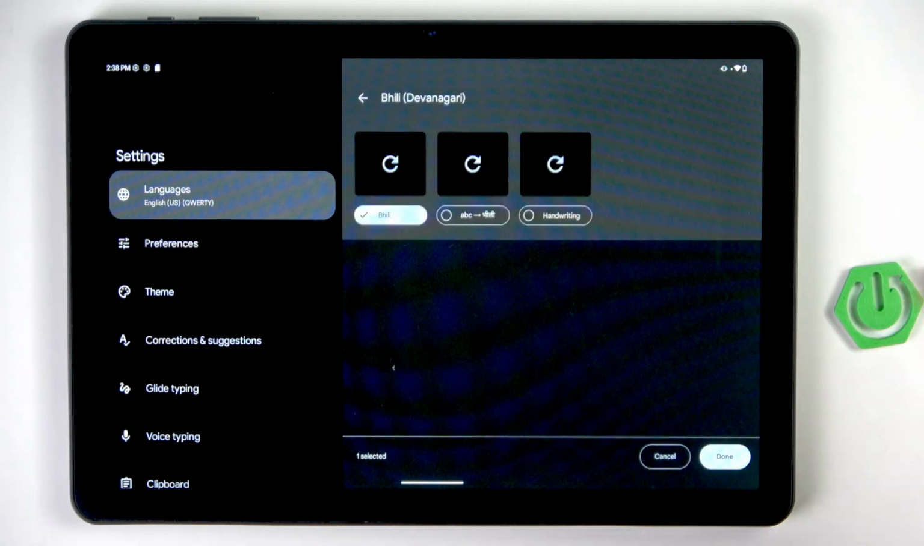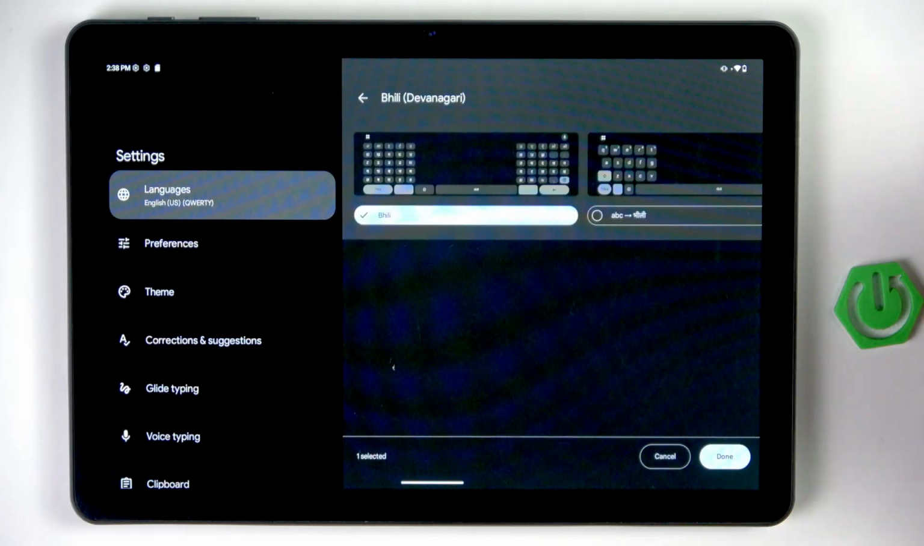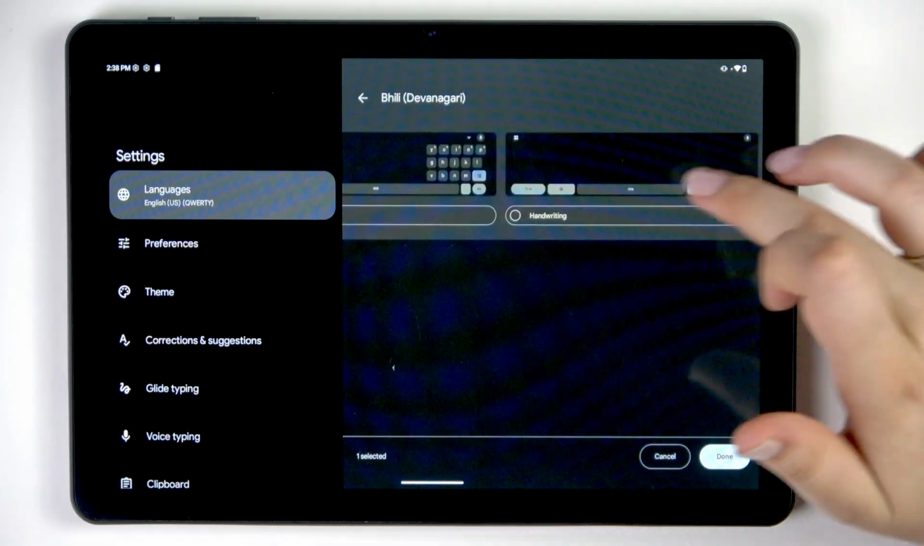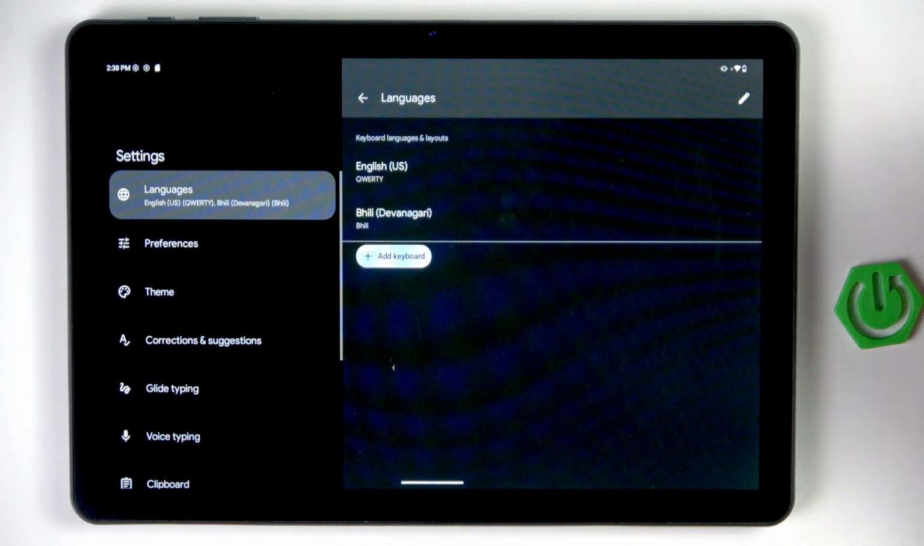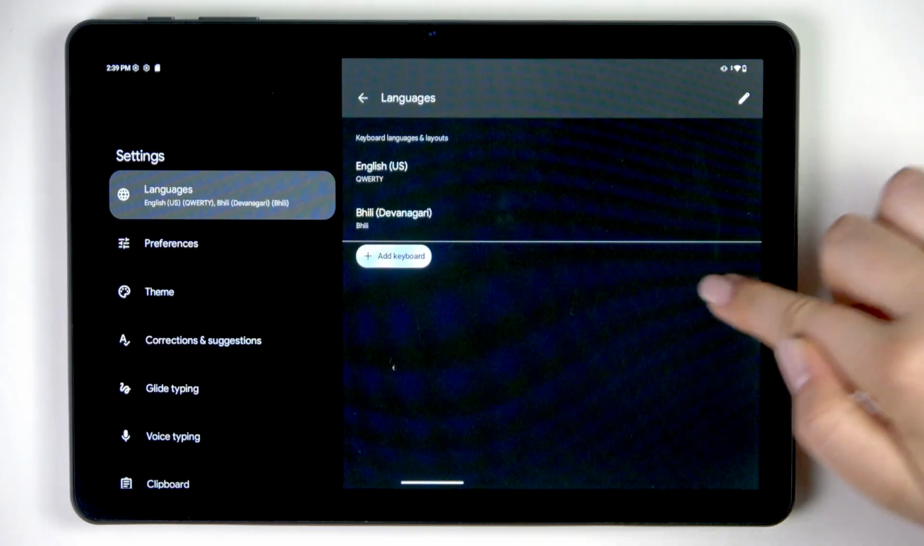Choose the region if you can, just by tapping on it. And here we've got different keyboard layouts, so just mark the option that you want to use and tap on done. Now we've got two different languages added.